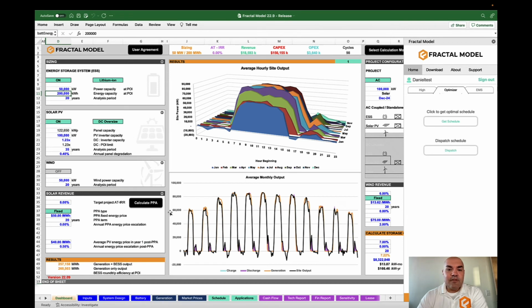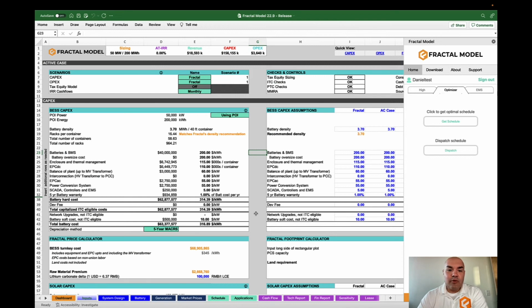Once we hit that dispatch button and it calculates for a few seconds, you could see the site output has changed a little bit from when we started. And now we can iterate. One of the things that'll help you iterate is that we've also updated our pricing. So double check the pricing. Here we're a little lean on the pricing. So maybe we bumped this up a little bit.